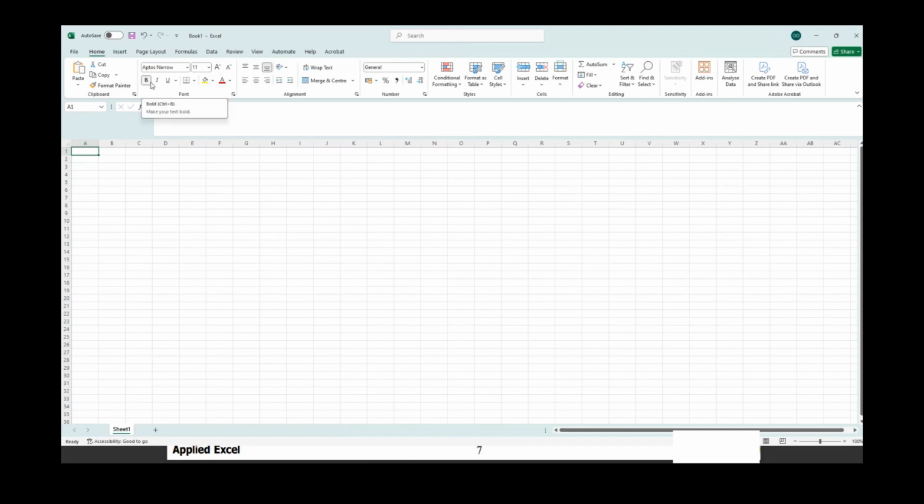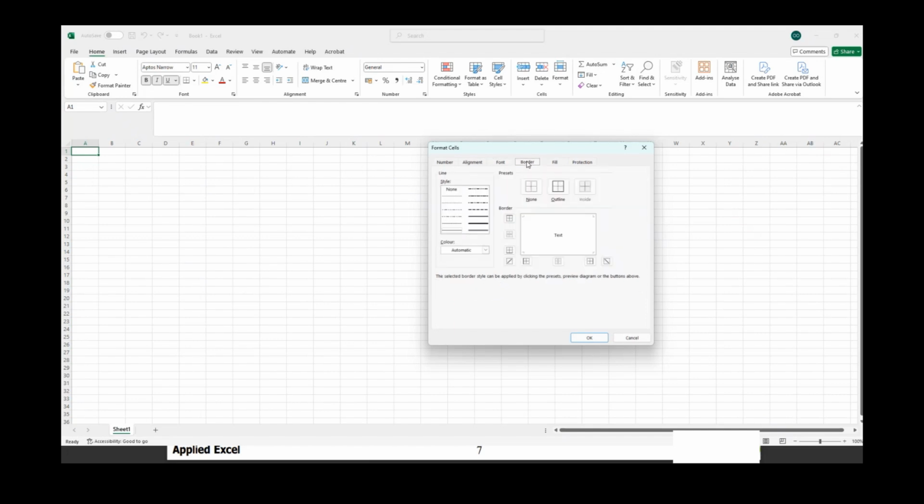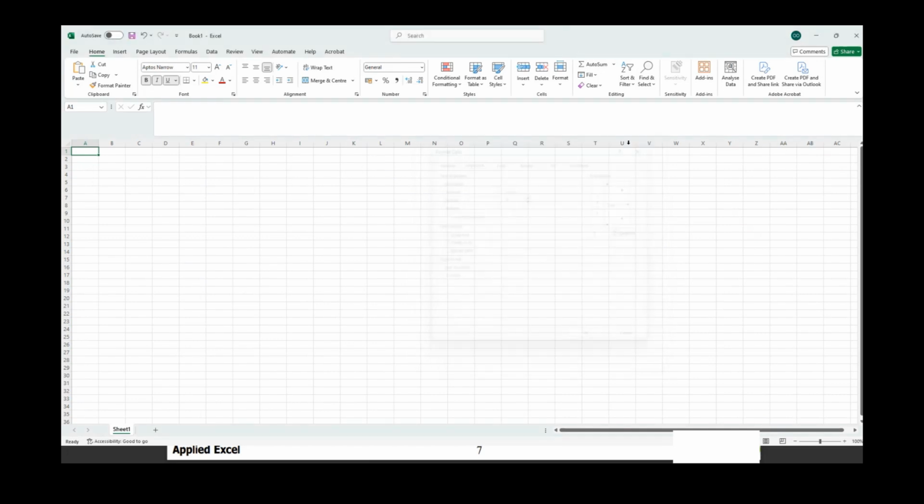For example, for text formatting, we have bold, italics, underline, and so on. You can easily extend the ribbons to have other options as well. But on the ribbon, just the most commonly used commands will appear.